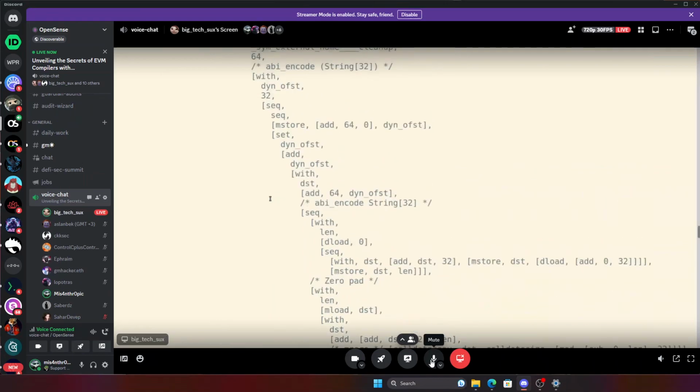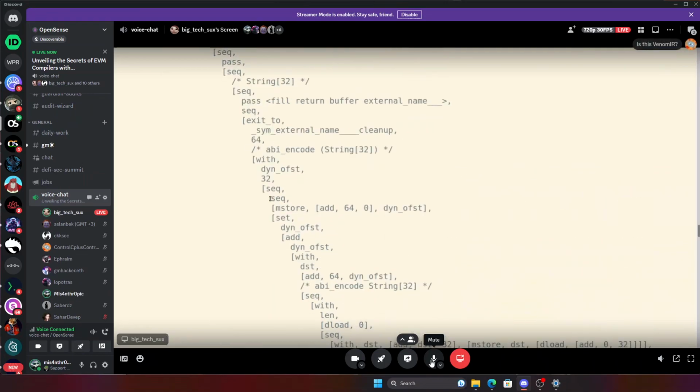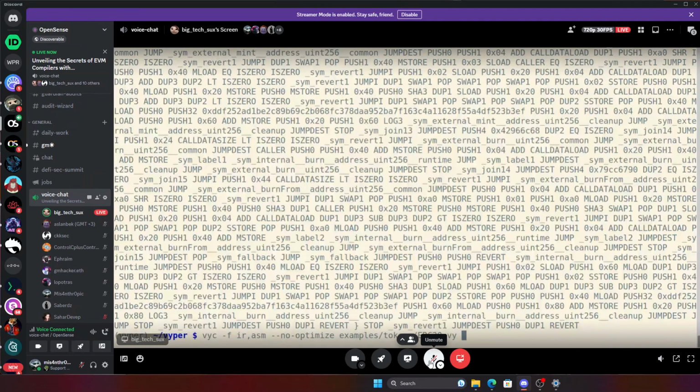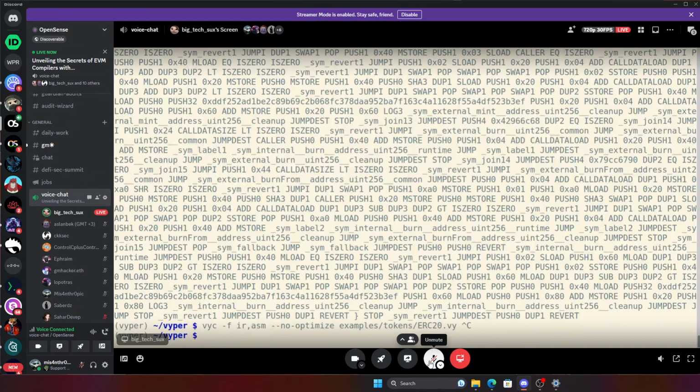I just have one question. People keep on repeating intermediary representation. Can you actually explain for us what is that? Yeah. So intermediate representation is the intermediate stage. Let me make some really simple example actually.